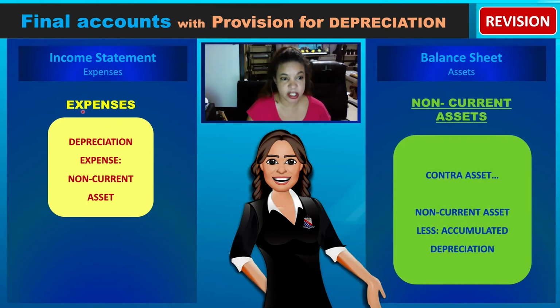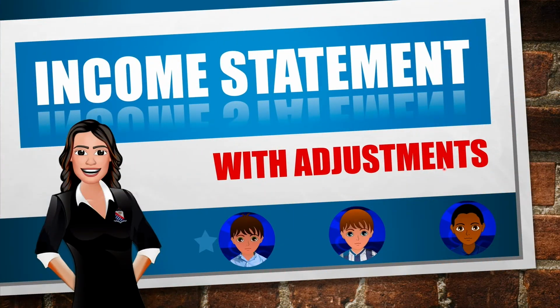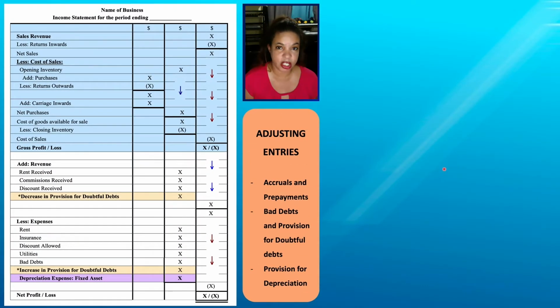And then finally, we had the final accounts with provision for depreciation, and that would be in the income statement just expenses, because depreciation is an expense, and you would put depreciation expense, colon, the particular non-current asset being depreciated. And then in your balance sheet, you will be dealing with the actual non-current assets, and you would have the accumulated depreciation subtracted from the non-current asset to give you your net book value. But as we said before, we are not going to do both the income statement and the balance sheet in this lesson. We are going to focus on the income statement with these three adjustments.